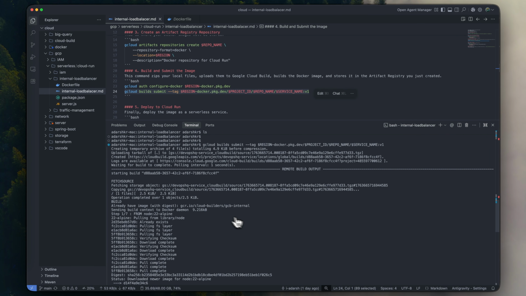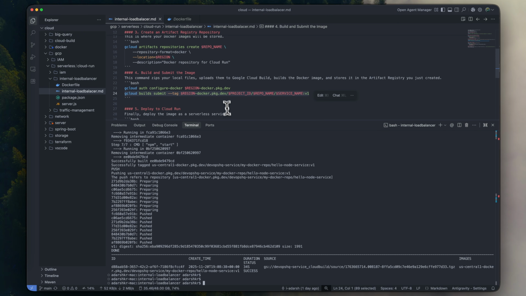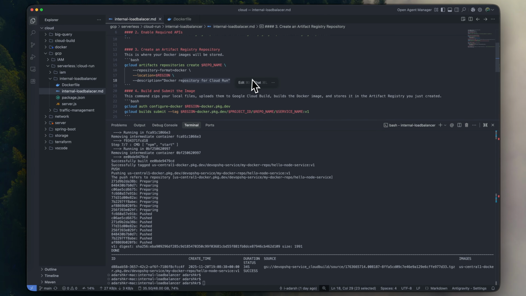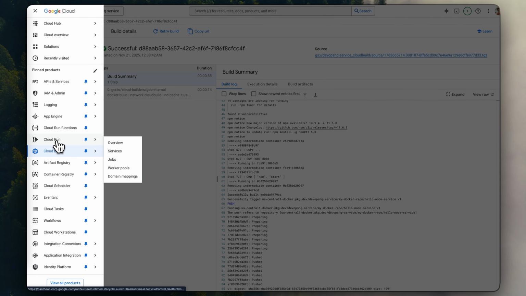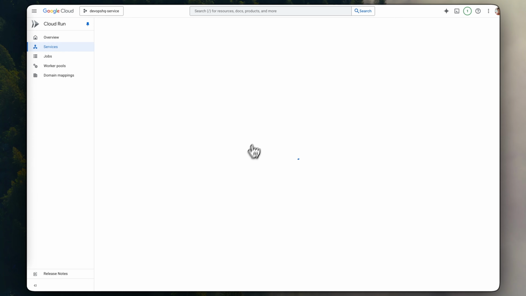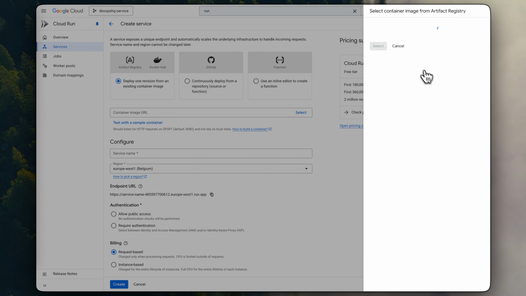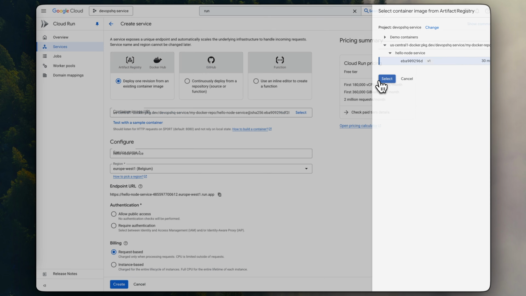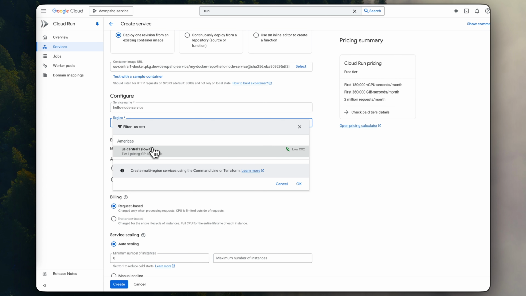Okay, so our build got completed, and the image has been uploaded to this Artifact Registry which we have created. Now let's deploy our Cloud Run instance. So just go to Cloud Run and click on Deploy container. For container image URL, just click on select, and we are going to use the image which we have just uploaded to our Artifact Registry. So this is our image, and for region, we'll go with us-central1.